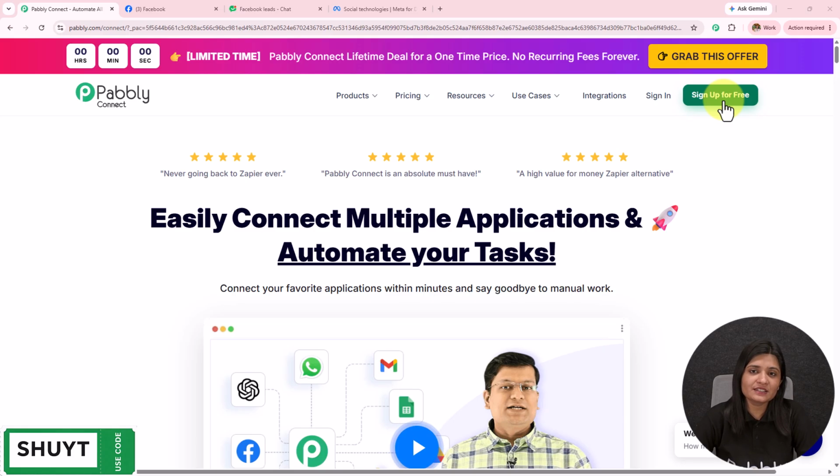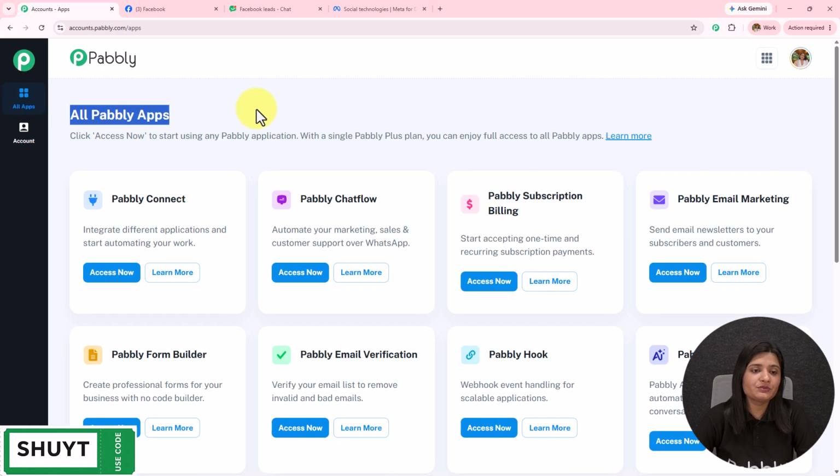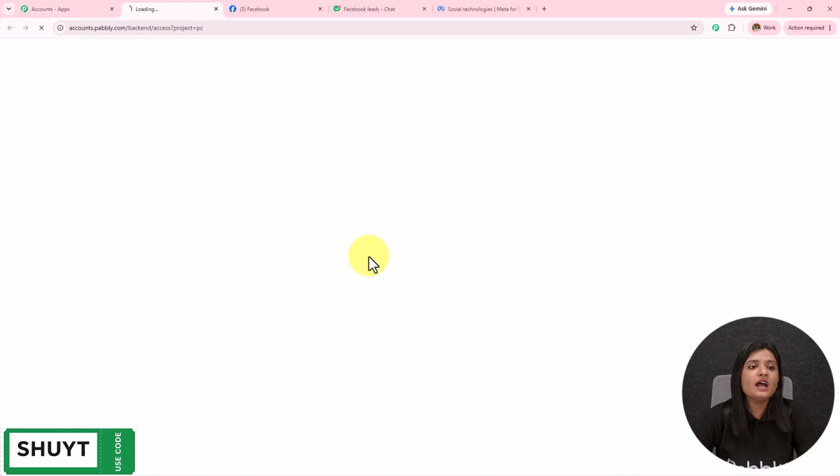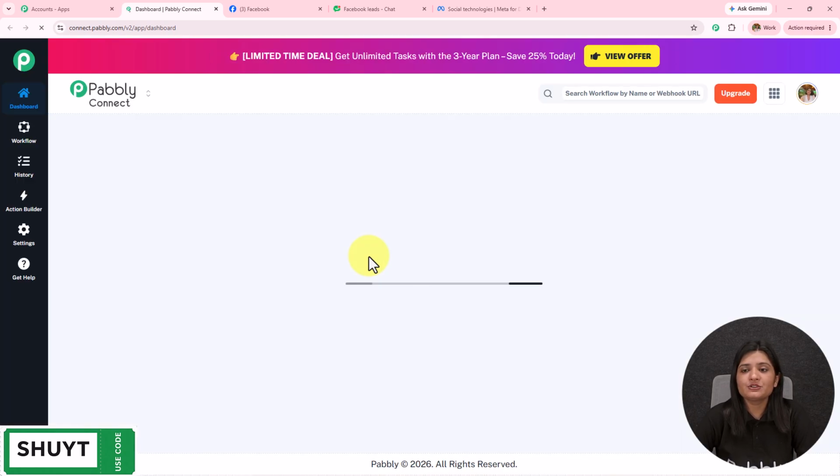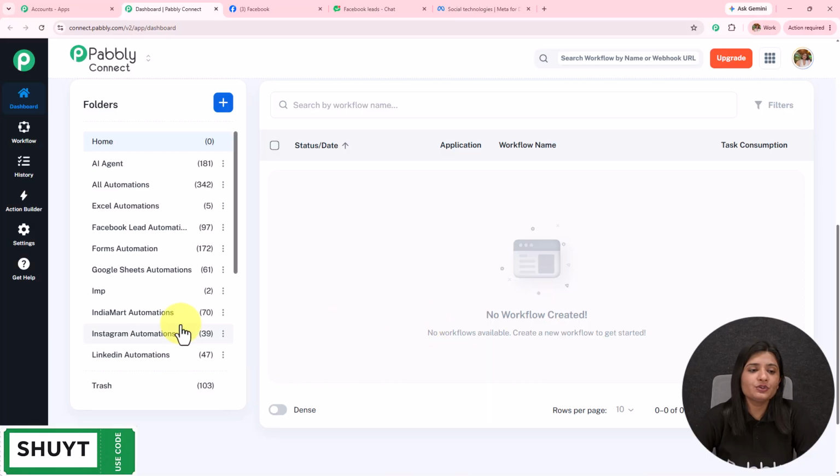Here, as I'm an existing user, I'll click on the sign in. Here all Pabbly apps page has appeared, which is showing me all the Pabbly applications. I'll select this Pabbly Connect Access now and I will be landed towards the app dashboard of Pabbly Connect, where I will be able to find my workflows over here and the folders over here.